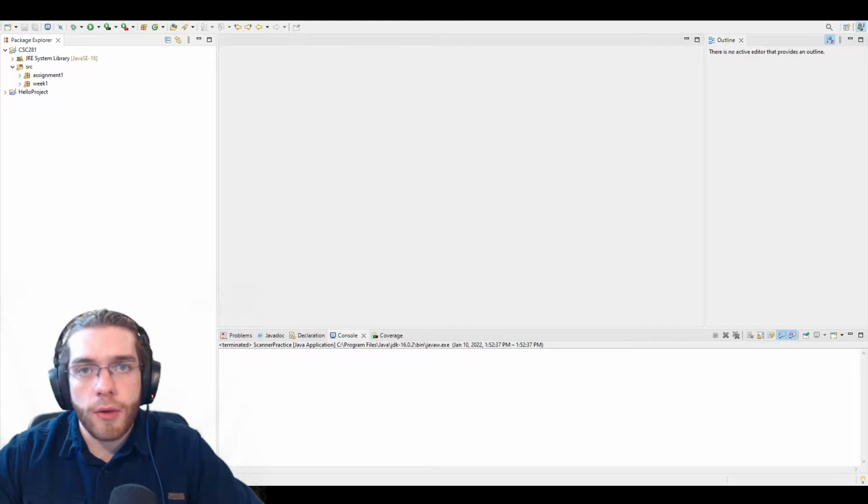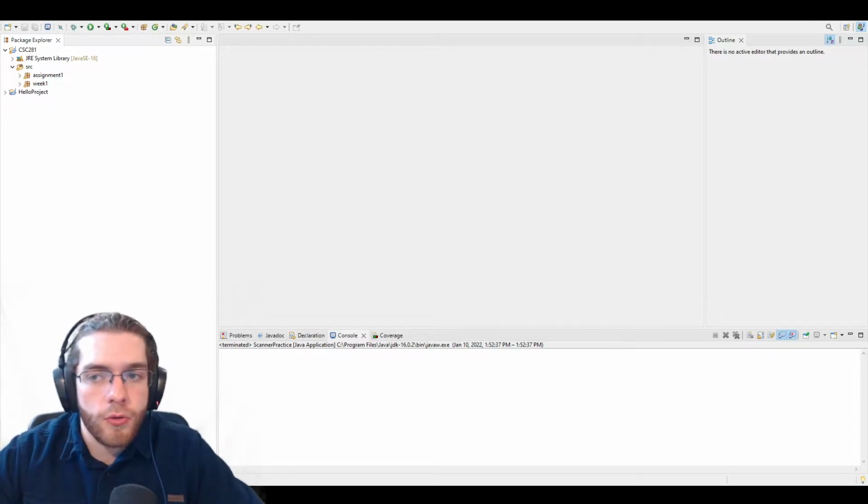In this section, we're going to be talking about the input and output and setting up our code to be able to take in input from the user and output it in new formats.